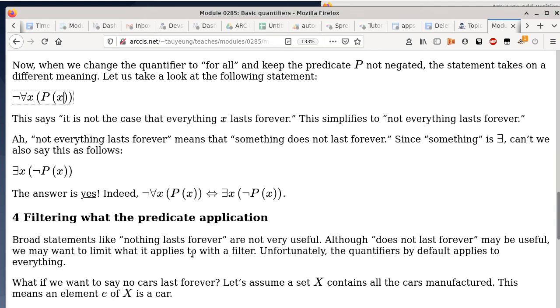Okay, so the first one, which is the one that is blinking right now, is saying it is not the case that for every x, P of x is true. It is not the case that for every x in the entire universe, P of x is true. But that intuitively is saying that there exists at least one thing where P of x is false. So that's basically the bottom line of the equivalency between these two expressions.